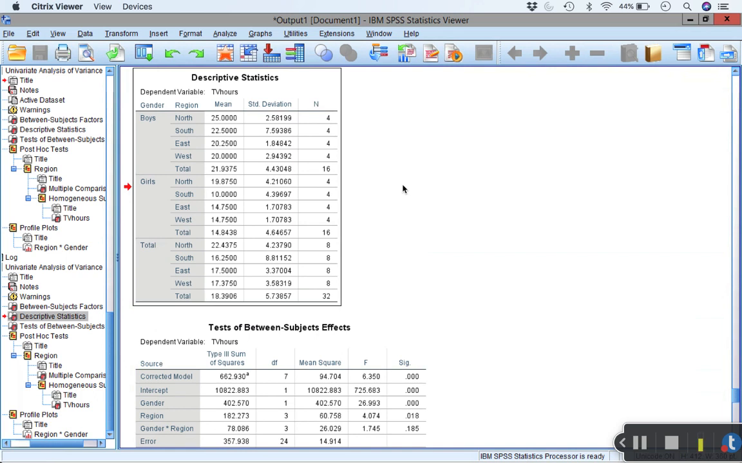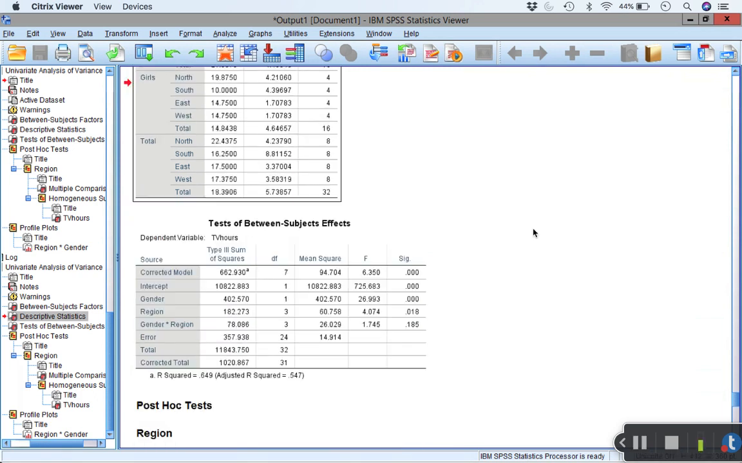So what our ANOVA is going to do is give us an F-test, or a hypothesis test, for this boys versus girls comparison, about 22 hours versus about 15 hours. It'll also give us a test for these different regions regardless of gender. And then more importantly, it's going to give us that interaction effect, which is testing these nitty-gritties up here in that column. So it's able to do all of that at once.